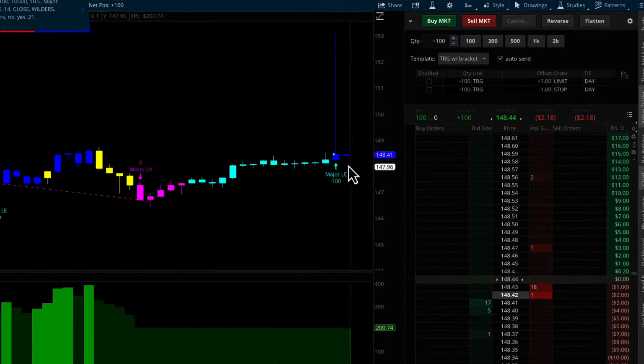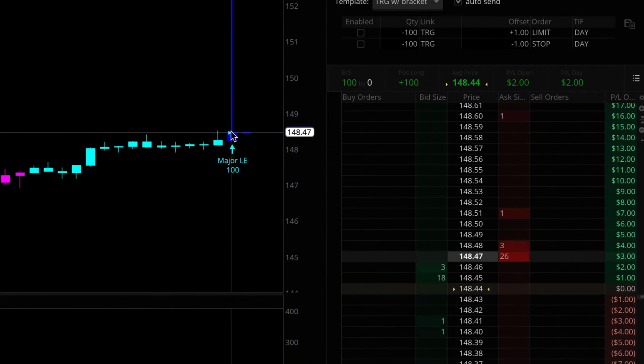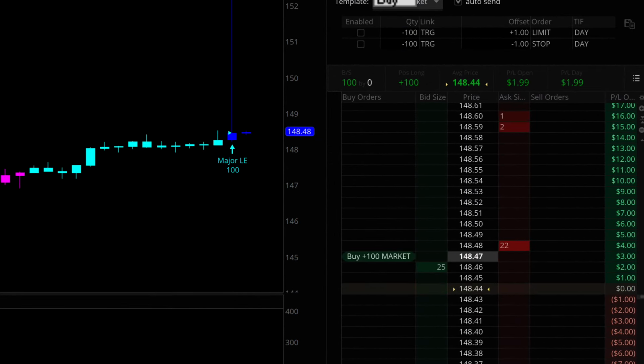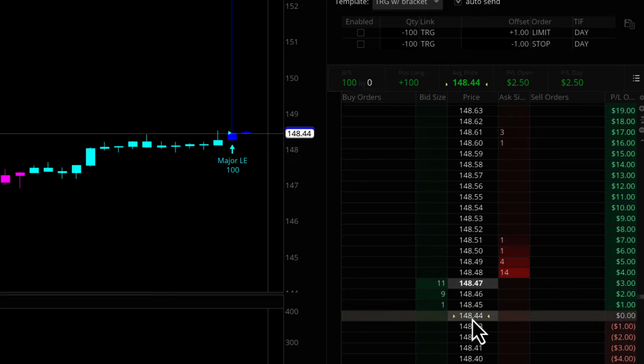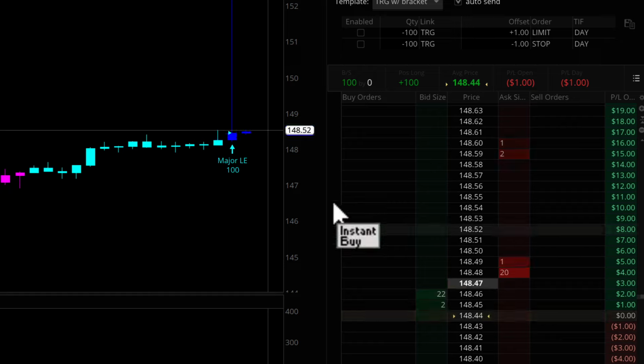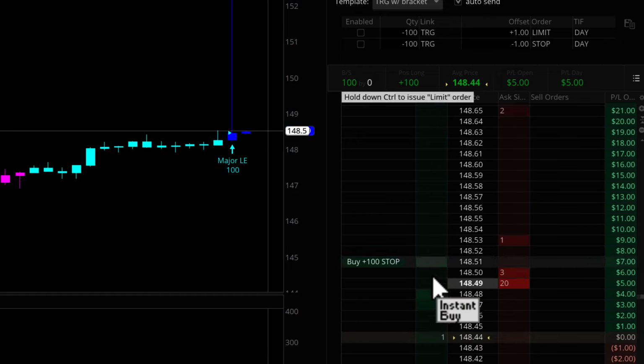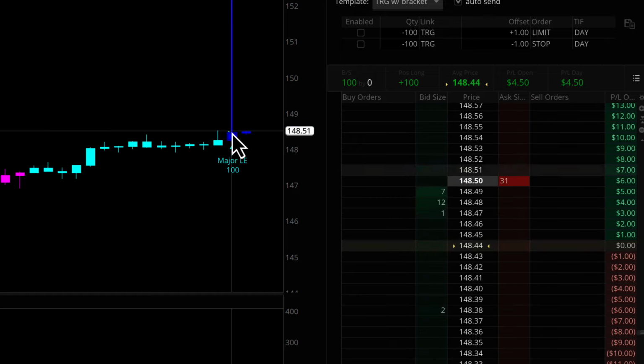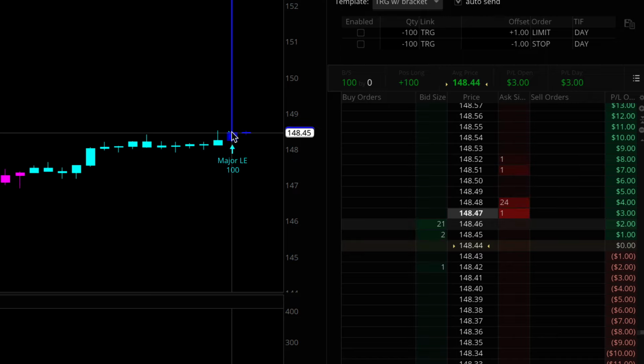Okay, and what you saw there is the bar closed, and as soon as that bar closed, I went ahead and hit the buy market button. So we entered the trade here, a theoretical trade that is, at 148.44. You can see as I hover my mouse across the chart, you can see that line up right there, okay? So you can see where that entry is.